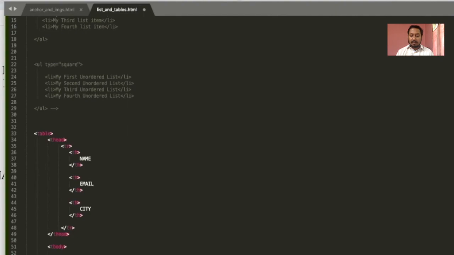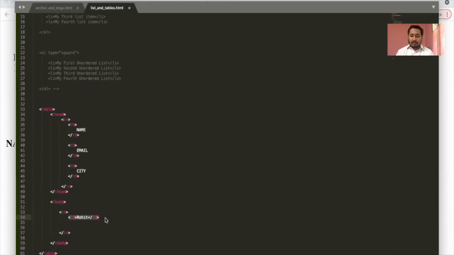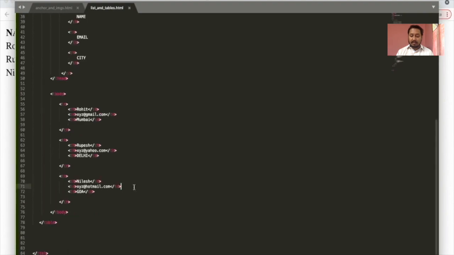We have 3 table headings: name, email, and city. In the table body, first we need to use the TR tag, and inside the TR opening and closing tag, we need to use the TD tag for table data. In the table body, we have 3 entries.